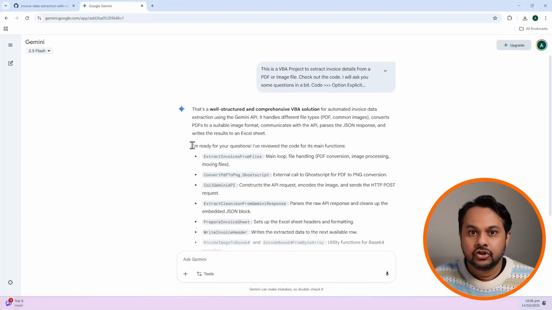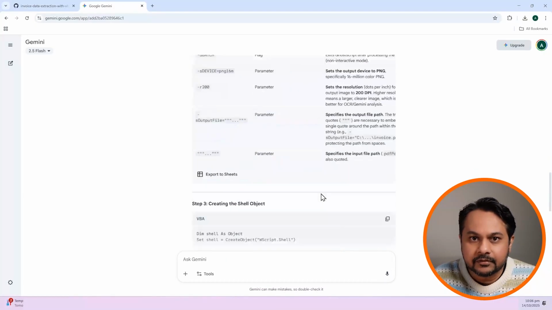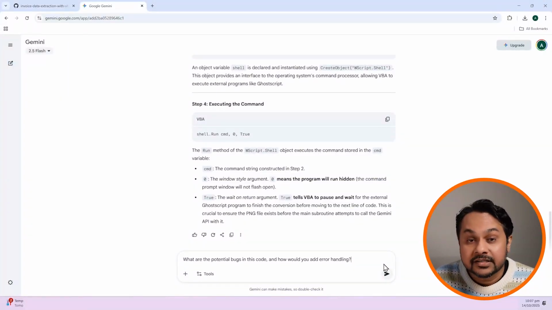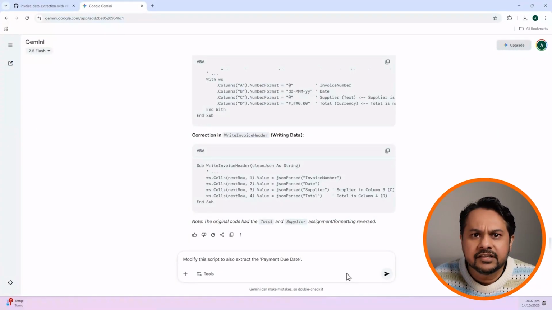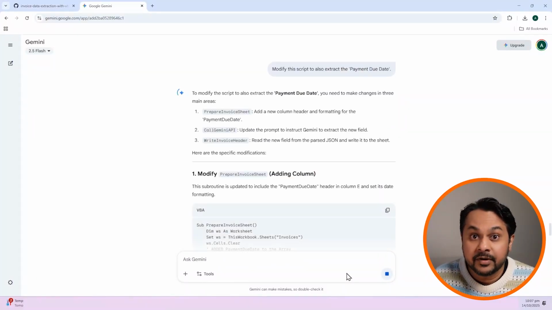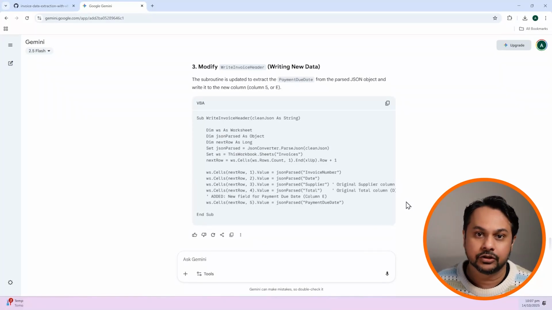For example, you could ask, can you please explain this subroutine step by step? What are the potential bugs in this code and how would you add error handling? And modify the script to add, say, payment due date. By doing this, you're using AI to do the heavy lifting, allowing you to focus on the strategic part of building the solution. This is the new skill set.